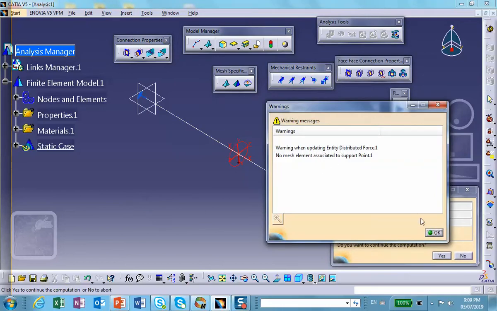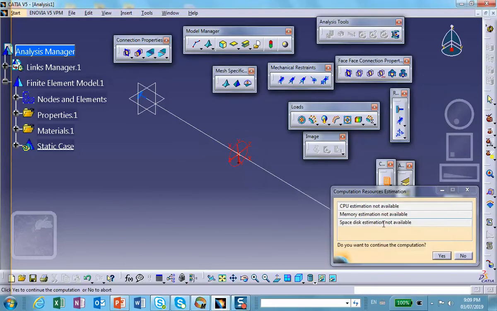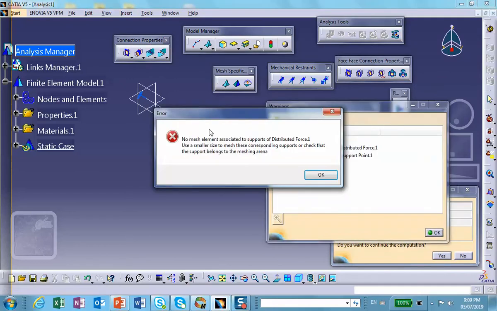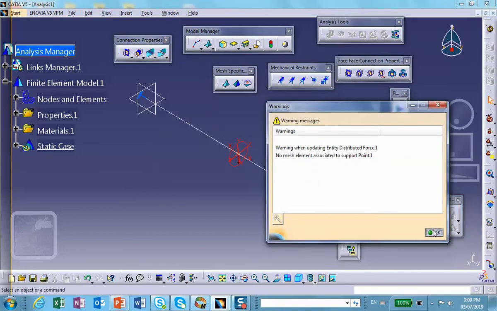That's okay. Something is missing here. Let me see now. Yeah, this is the reason. It's not going to work. You can see that. Okay, let's see this. No mesh element associated with the support of distributed force. It just doesn't work. Okay, so good.